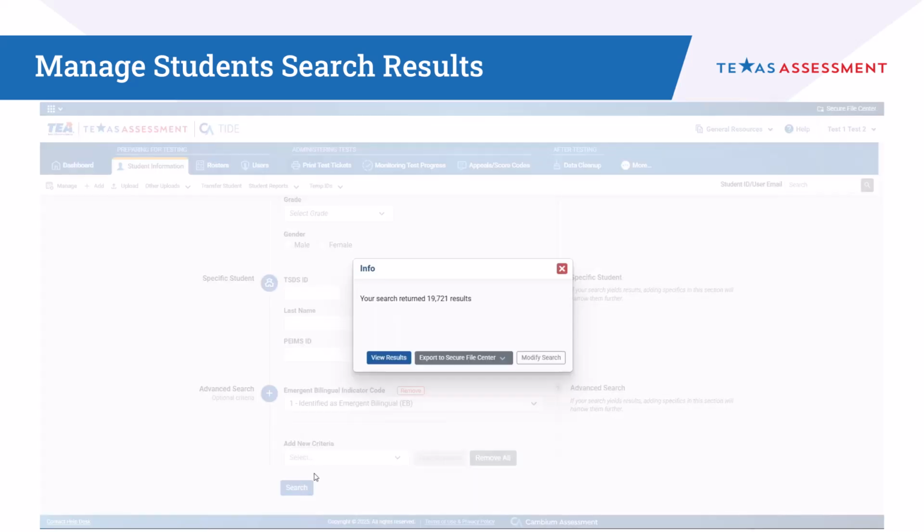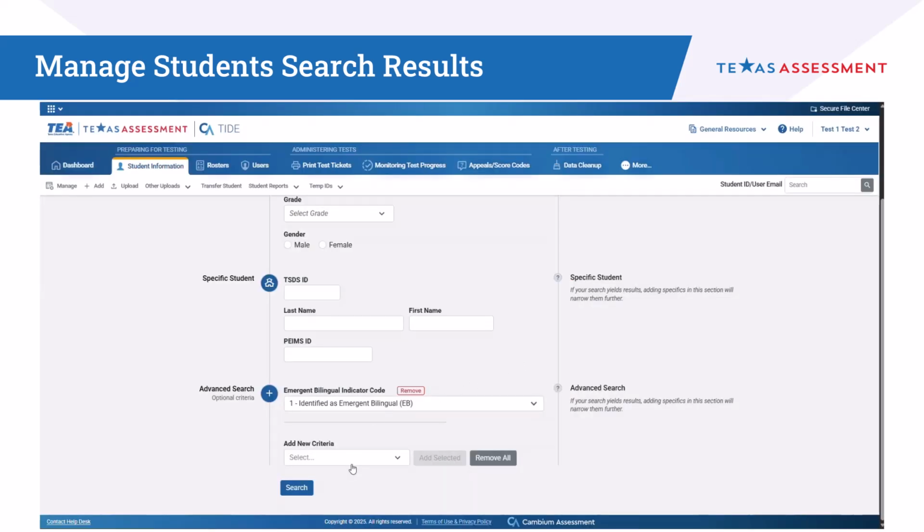Click Search to continue. Because we selected all students with an EB code of 1, the search results will include all students who are eligible for TELPAS or TELPAS Alternate. You can revise your search criteria in the Advanced Search field to narrow down your search results.